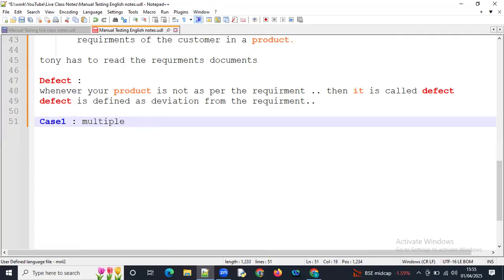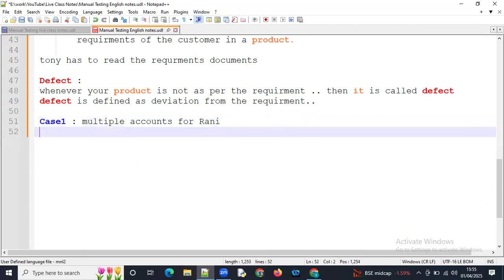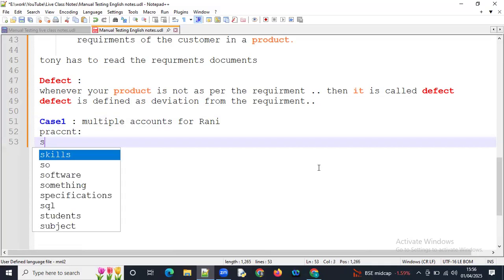Multiple accounts for Rani. So Rani has two different accounts. One is the primary account, PR account. PR means primary. The second one is the secondary account.